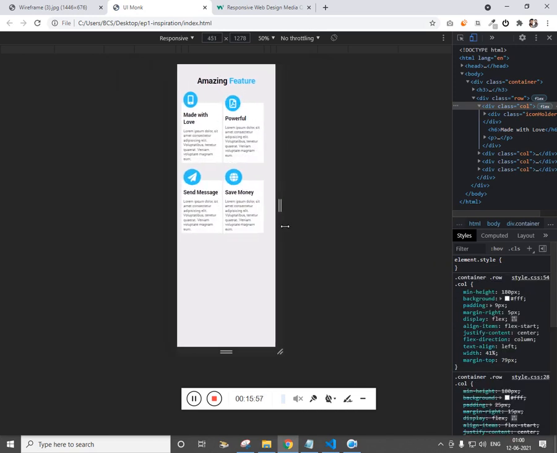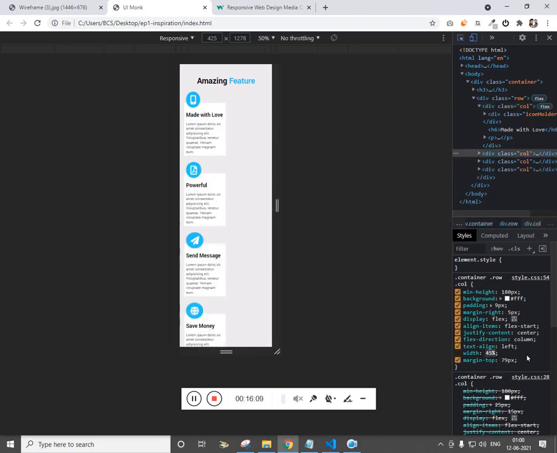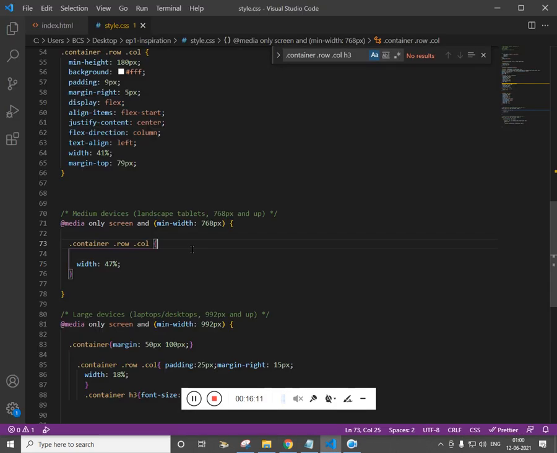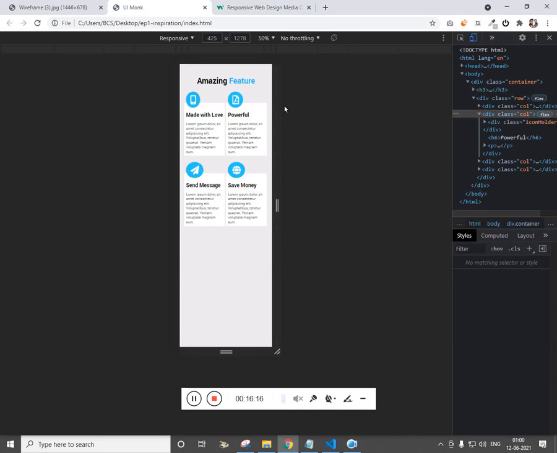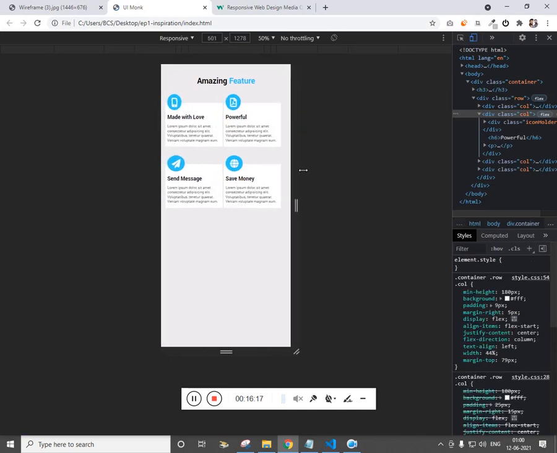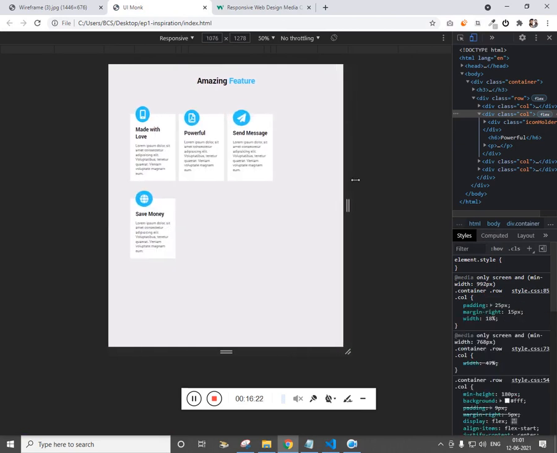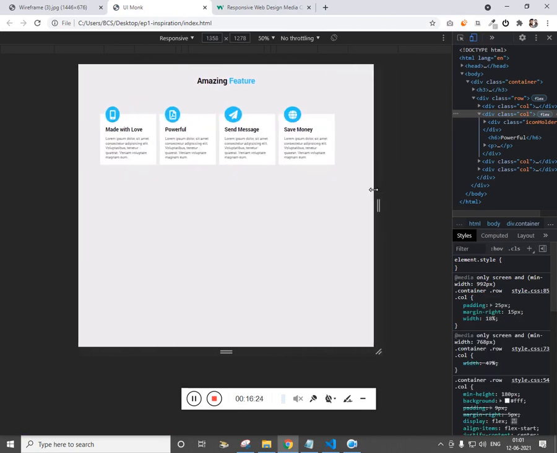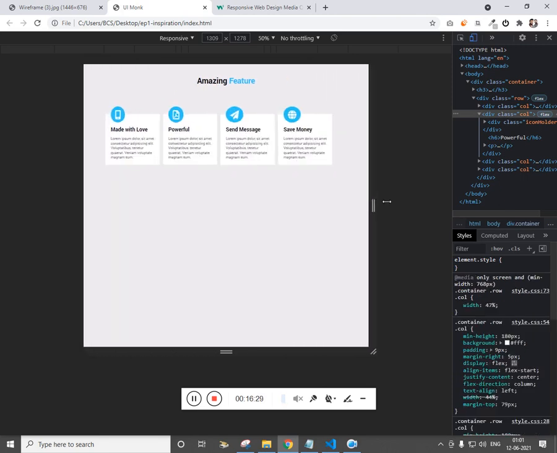For mobile, also we can increase the width. If I make it bigger, you can see it is working for mobile, for tablet, and for desktop.